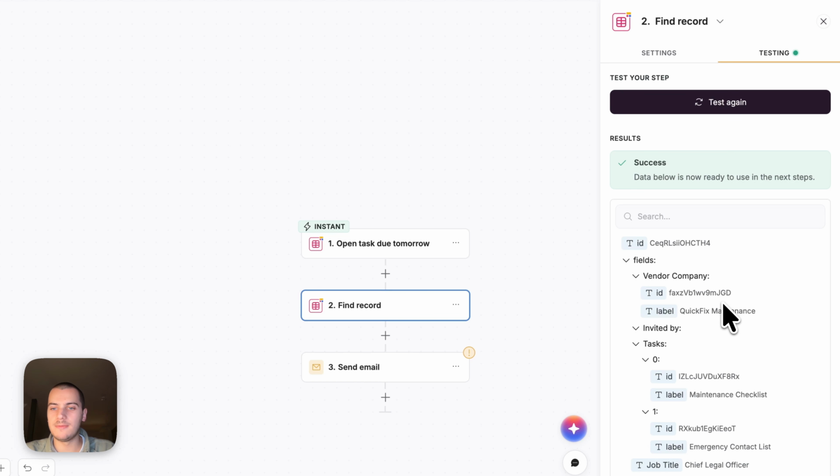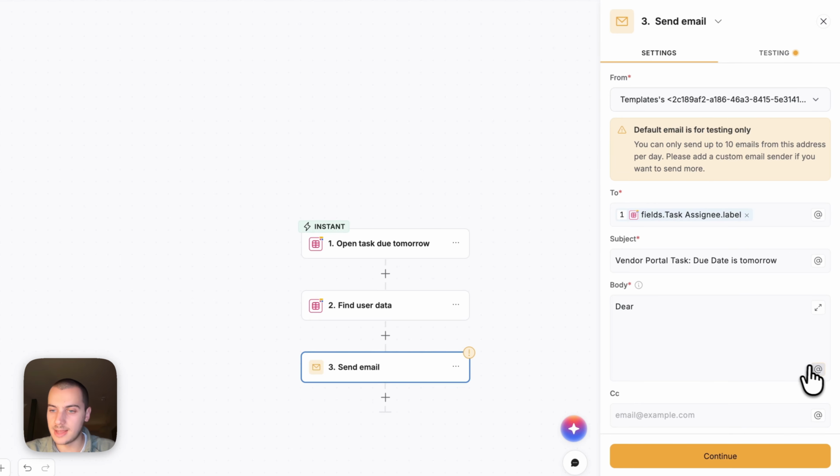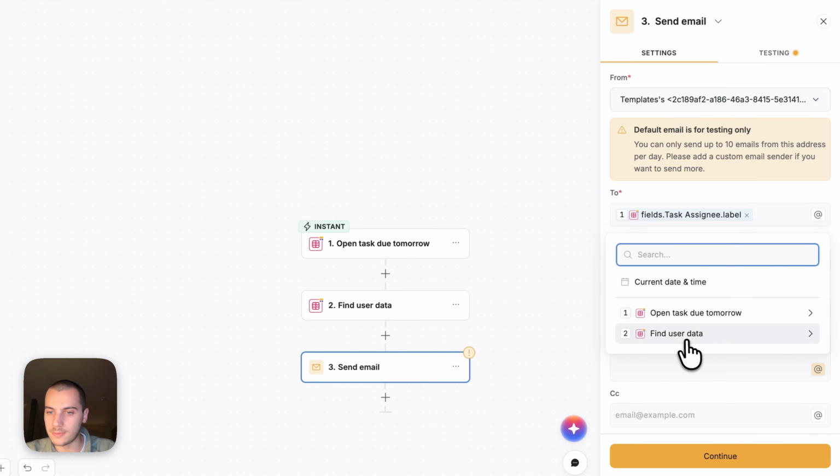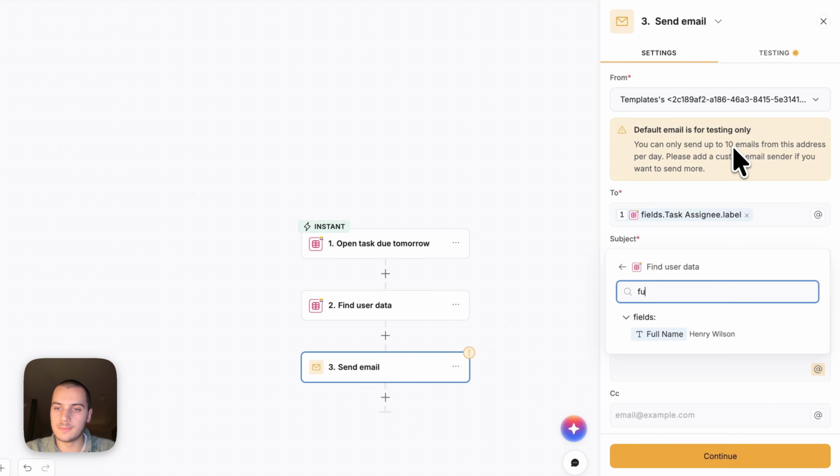Perfect. And by doing so, we are actually fetching, so I'll rename that find user data. We're fetching all the information about that user who is the assignee, which means that in this step, I can reference data from the second step right here and go and find the full name. So this is a way to avoid having to create a lookup in your database. I can simply, in my workflow, go and look for the right data that I'll be using in my workflow.